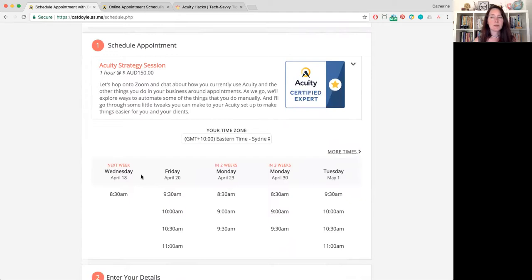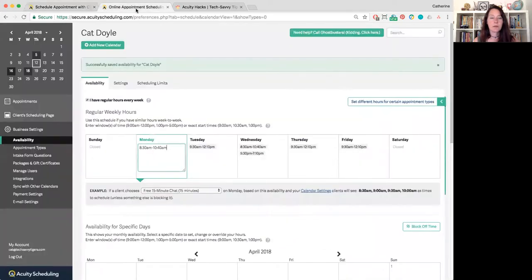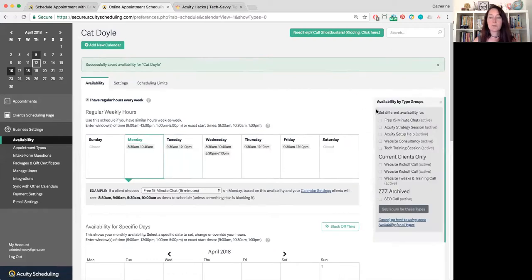Now let's take this a step further. Say we just want to do our discovery calls, maybe on Thursday afternoons and not at the regular times. I'm going to show you how to do that now. You need to go again into business settings, availability, and set different hours for certain appointment types. We're going to find our discovery call. Mine's called a free 15-minute chat, and I'm going to click this set hours for this type button down here.